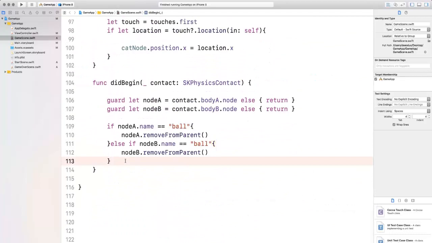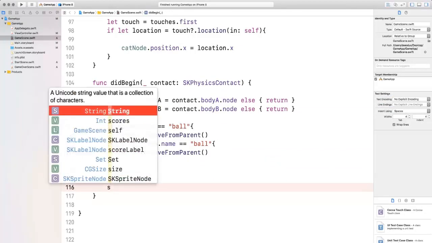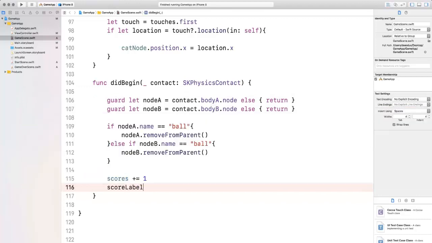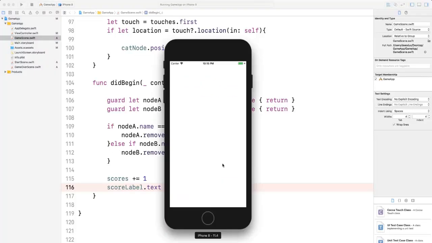So inside the didBegin contact, we want to say score plus equals 1. So we want to add a value to the score. And then we want to change the text on the score label dot text. We want to set it to the score variable. So score, and so let's run the game and see how that works.